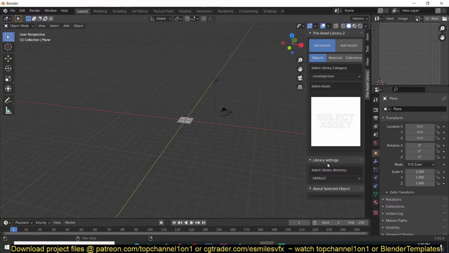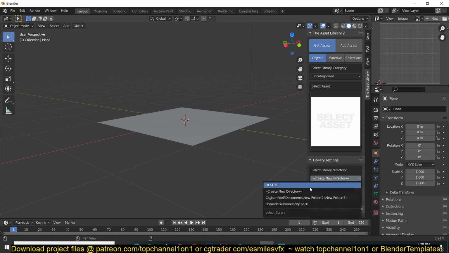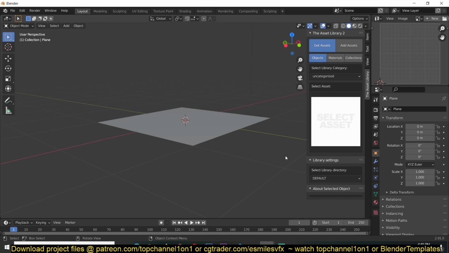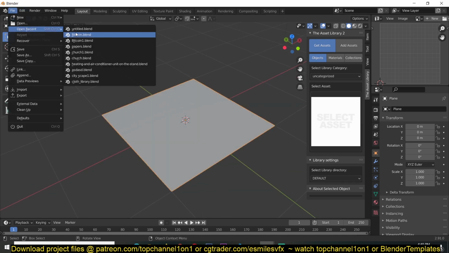This will let you select where you want the assets to be saved. Previous versions would not let you select where the assets would be saved. It would save the assets directly in the Blender add-on directory for this add-on. So now you have the option to select where you want the asset library to be saved. You have an option to create a new directory, or you can use the default directory if you don't want to create your own.